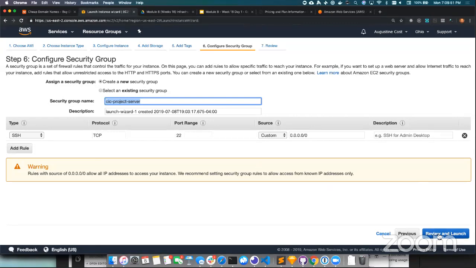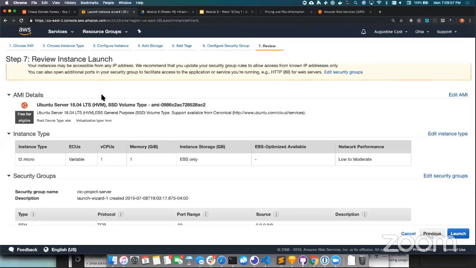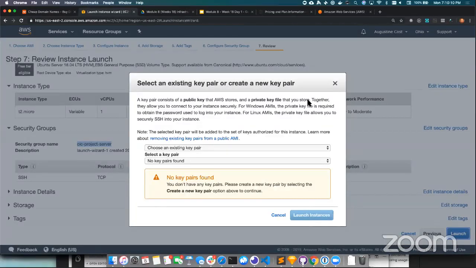Okay, and then we're going to do review and launch. Now we see it has a summary of all this stuff. We didn't touch anything except the name of this security group, but this all looks good. So I'm going to click launch, and this is the last step. This is a very important step.